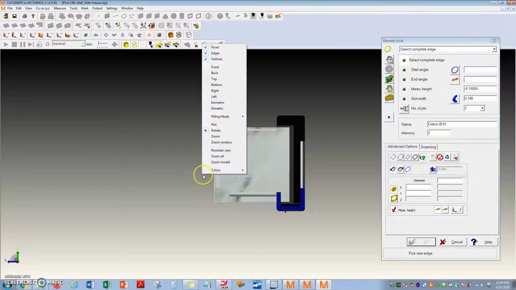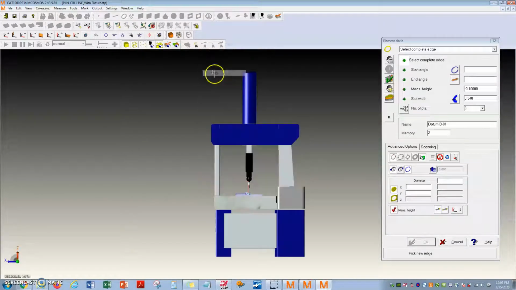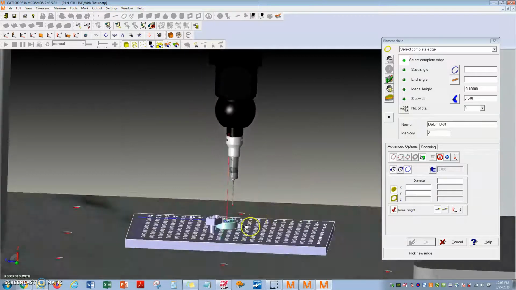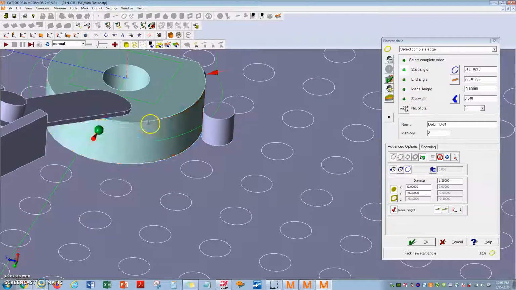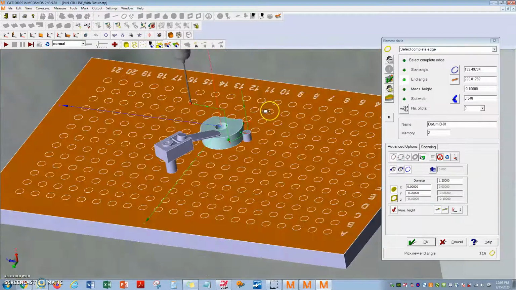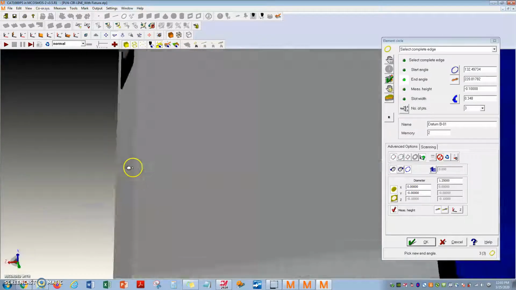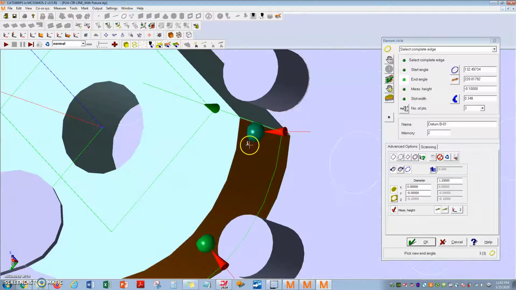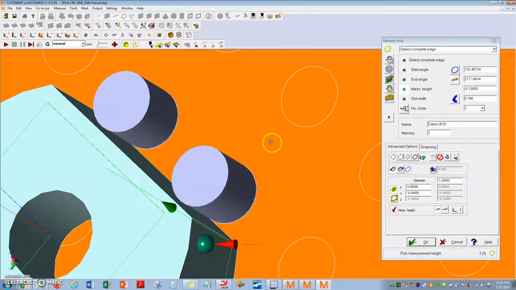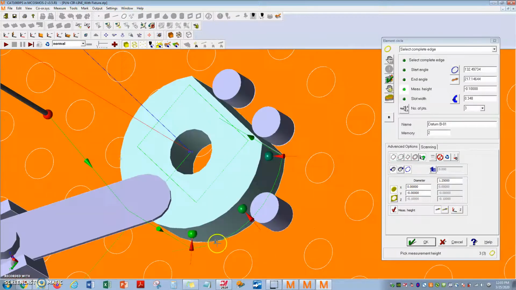We'll go to a back view here. So we're now looking at the back of the part, and we'll select another circle here. That'll be our complete edge. Our start point will be here. End point will be, oh, rotation function in this software leaves something to be desired here. Yeah, it looks like that end angle is a little close to the end of the part. We'll end that 50 thousandths away from the edge of the part or so. And we'll name this datum B-02.